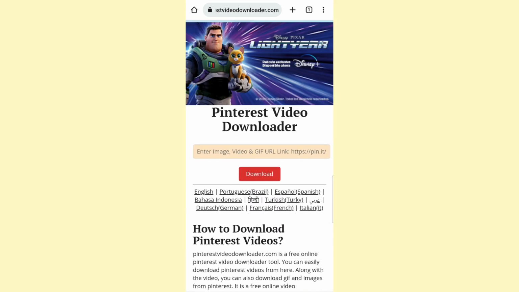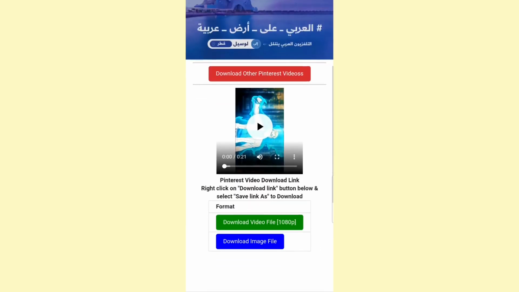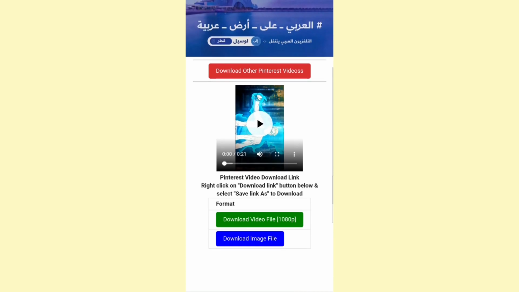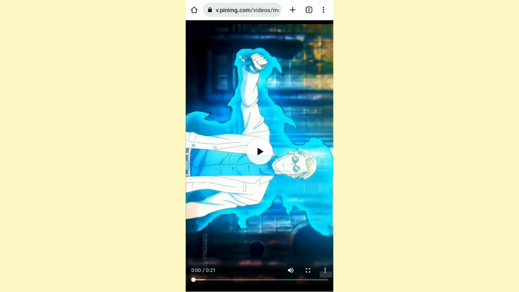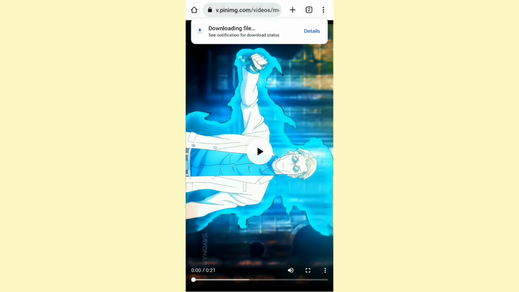And what you need to do right here is you need to paste the video link that you copied in this field and then click on download. And your video will be ready, as you can see right here. And you can just click on download the video file, and just like this, then click on the three dots and click on download, and your video will start to download.